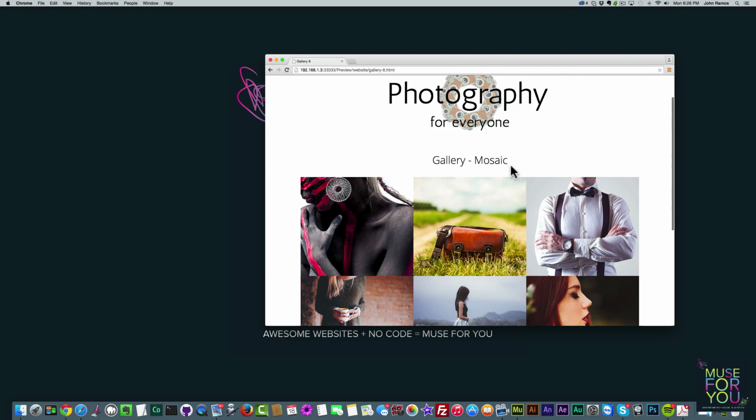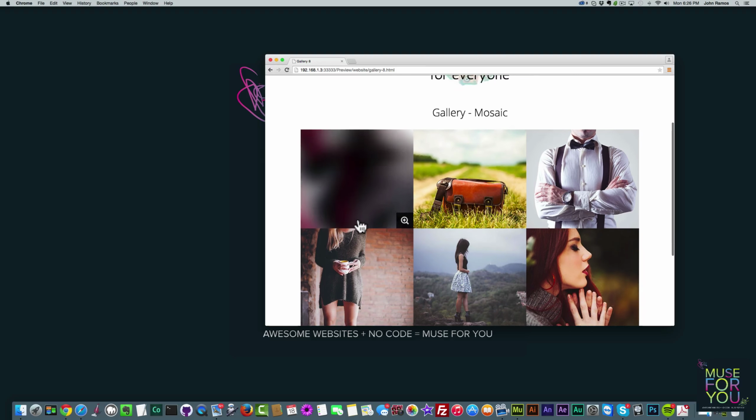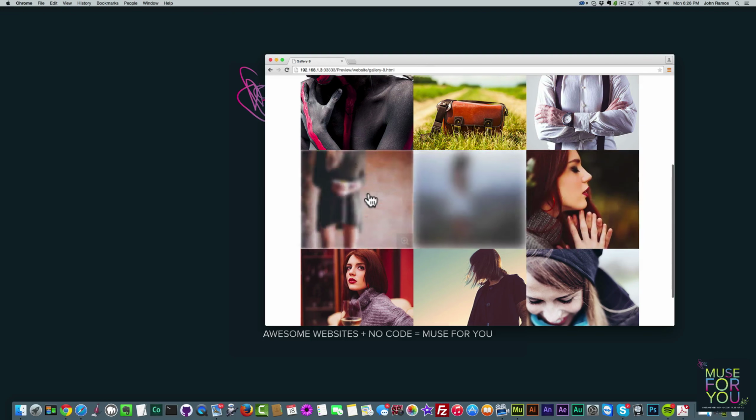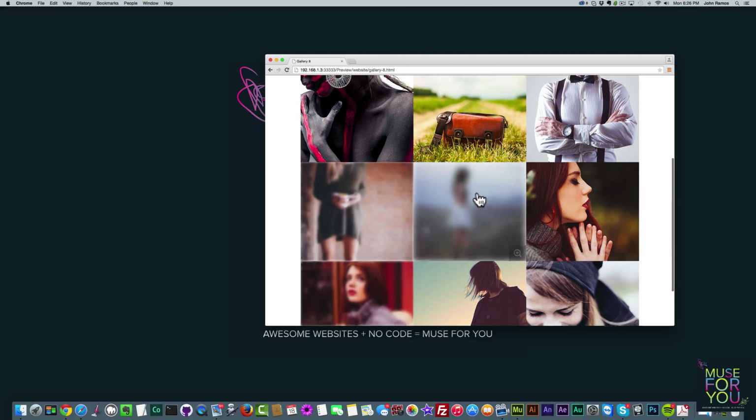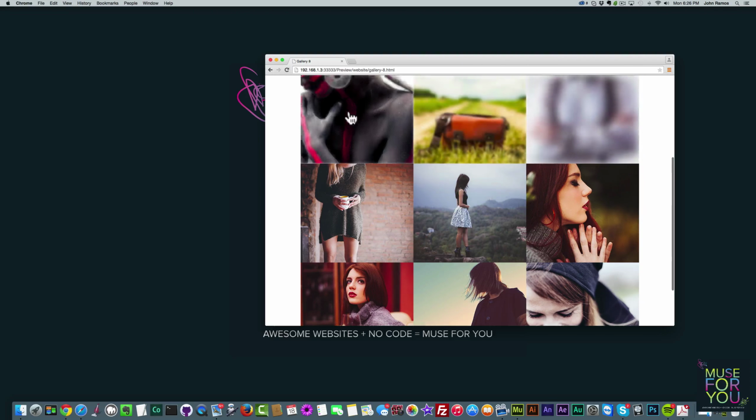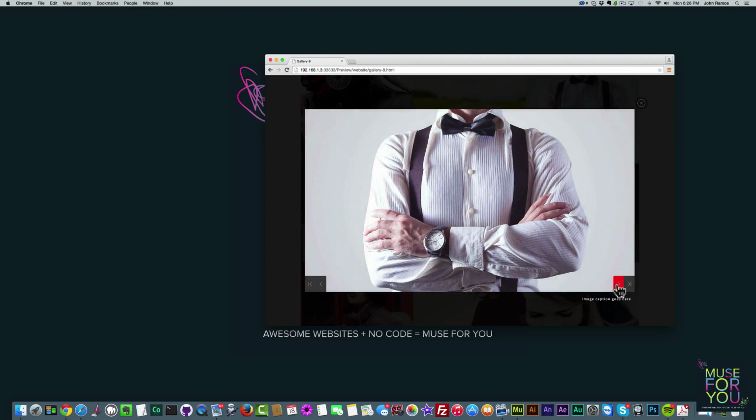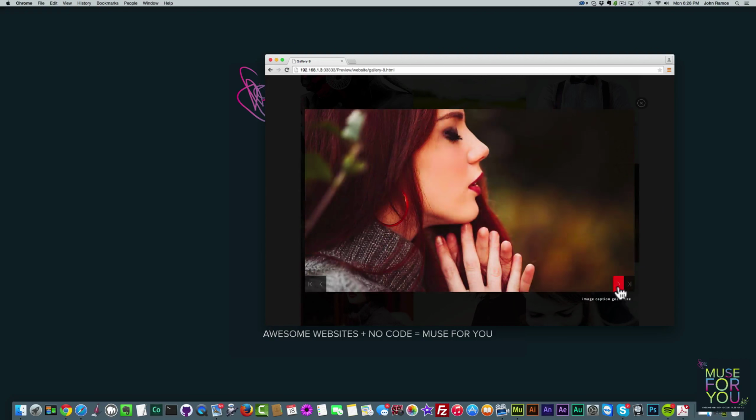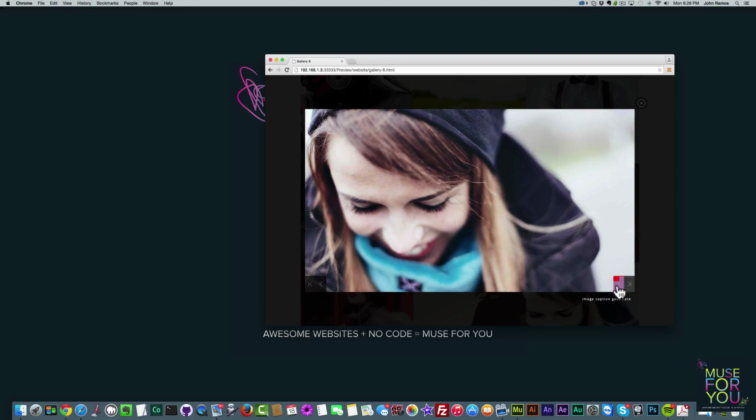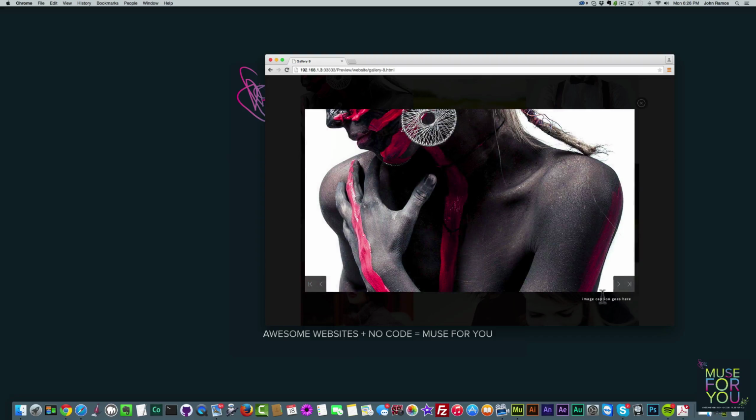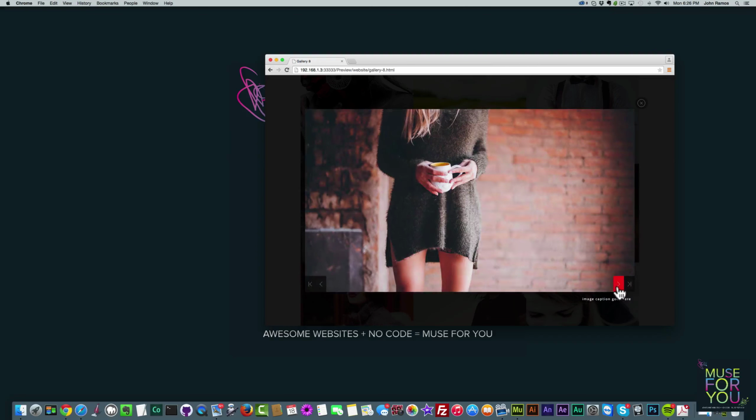This is gallery Mosaic. I really like this one. So you hover over each image and it kind of blurs out. It's really cool. And then when you click on the image, so like if I click on this first image, you can see the image larger, and then you can go through each of the images like so. I really like this one. It's probably one of my top ones here. And you can go to the last one or the first one and go to each of them individually.